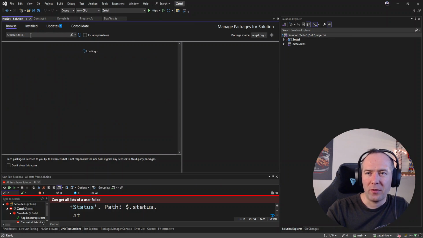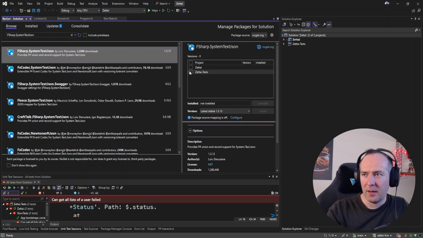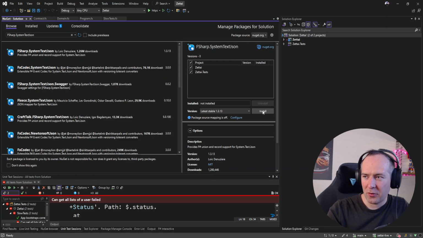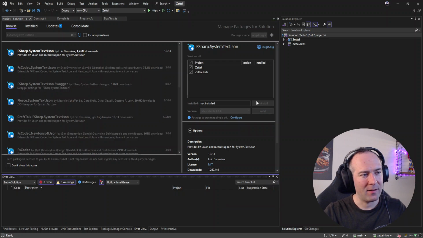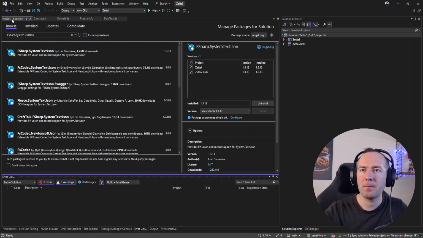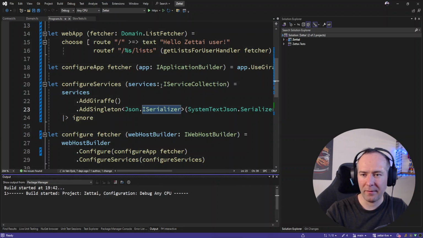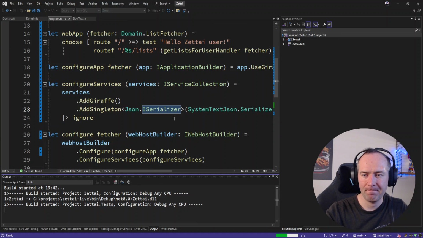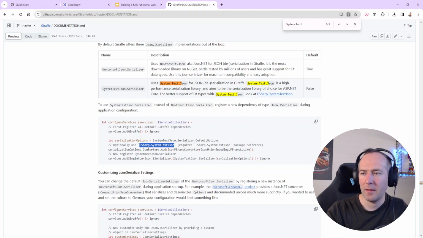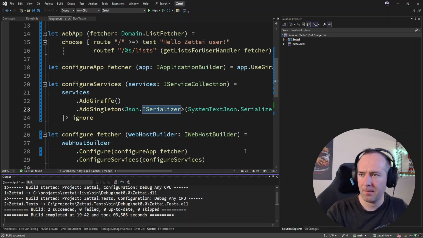So let's browse for this NuGet package. And let's install it in our tests and our production code, because we need to serialize and deserialize. There we go. It should still build, everything should still compile. It is. So now let's add a converter to our options.